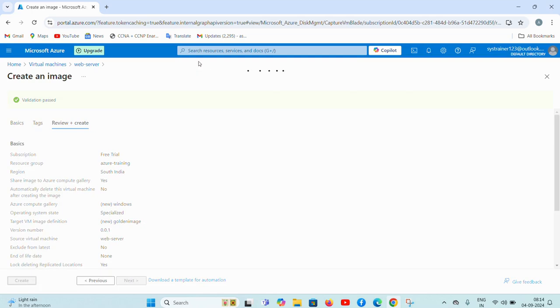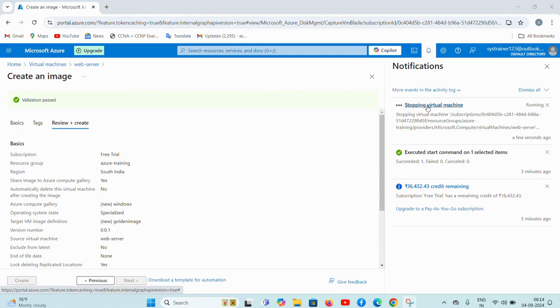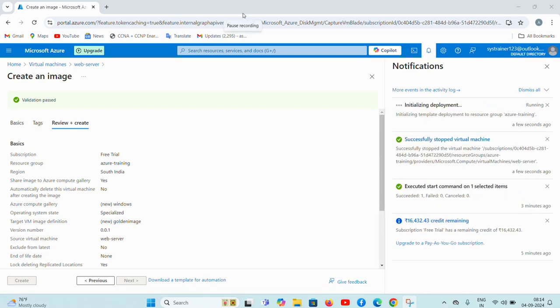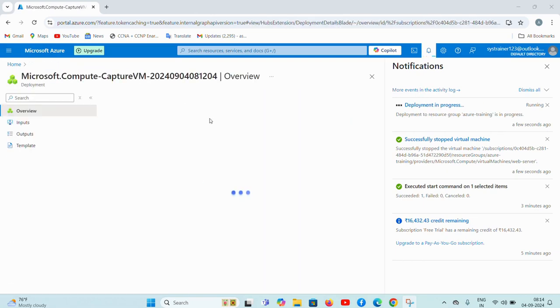It is recommended to stop our web server before we create an image. It's a good practice. I had not stopped it when I created the image, so that's why it automatically stopped the virtual machine. So it is recommended to stop the virtual machine before you create a custom image. Okay, now the deployment is in progress.